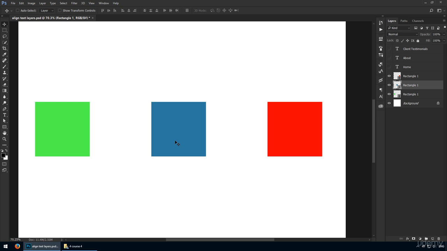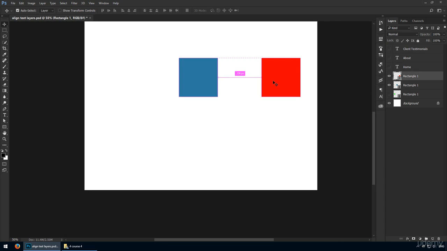I can check the accuracy of this repositioning by selecting the middle rectangle and holding down the Control key. This shows me the distance between them for the left and for the right side. You can see they're identical, which is what you'd expect. Let me hide the green one and I'll do this. I'll drag this red one near to the bottom of my canvas.